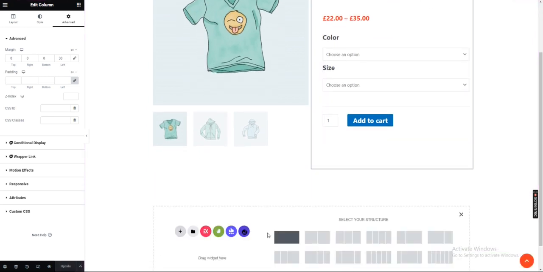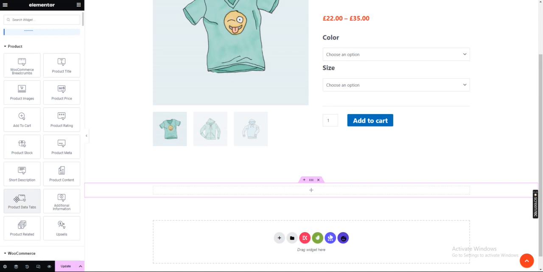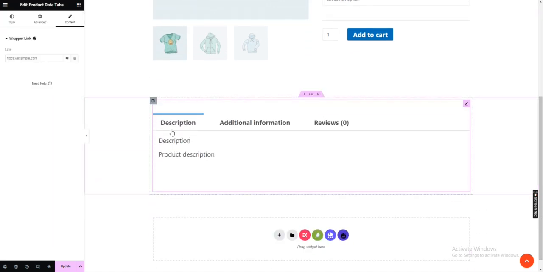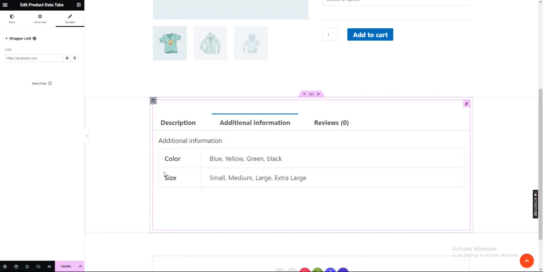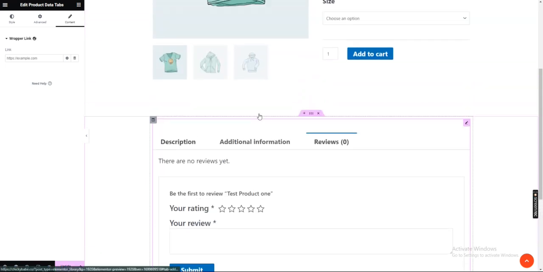Then after that, add a new section. Look for product data tabs. Add that so you can have the product description, product information, and the review. You can review the product.